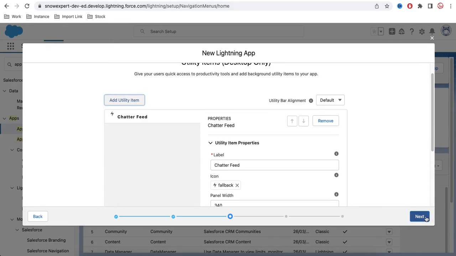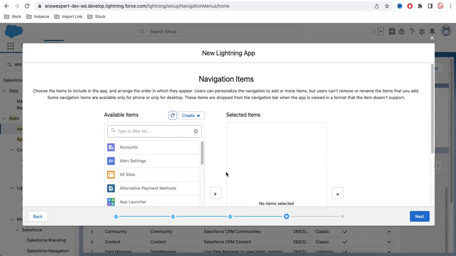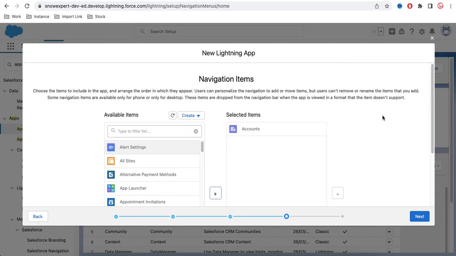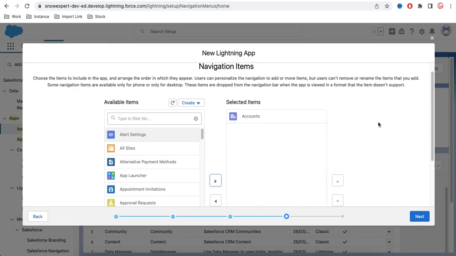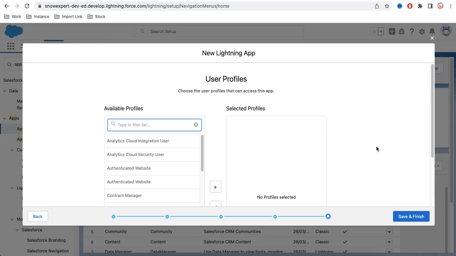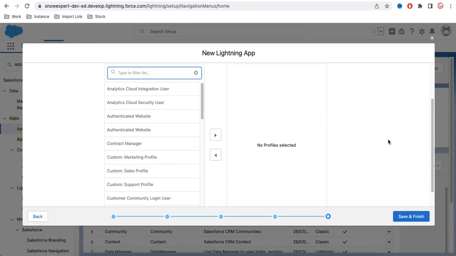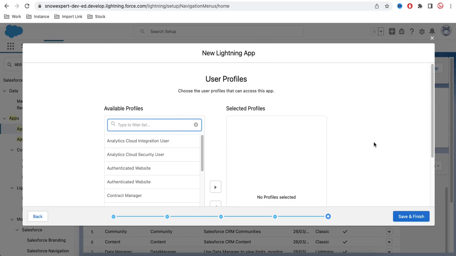Okay, now next I'll click the next option here. So here you need to select any of these items. Let's say I'm selecting accounts. What accounts is and why I select accounts, we'll discuss later, but at the moment I'm selecting accounts and clicking next. And here we need to select the user profile, on which user profile I want to use this application.